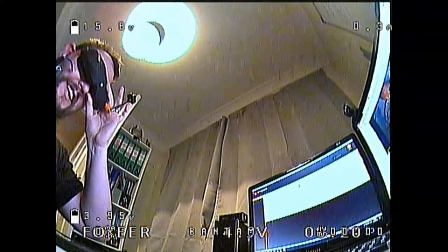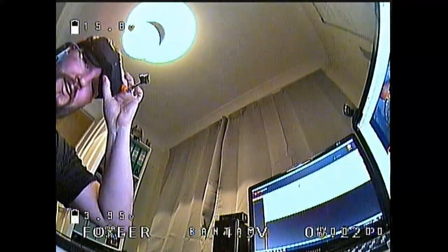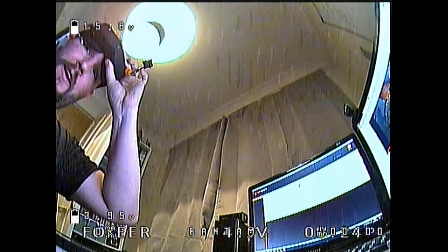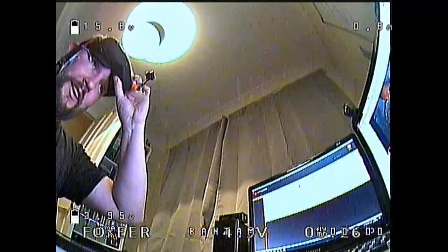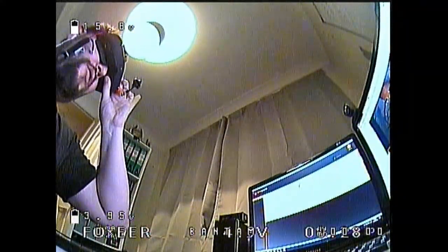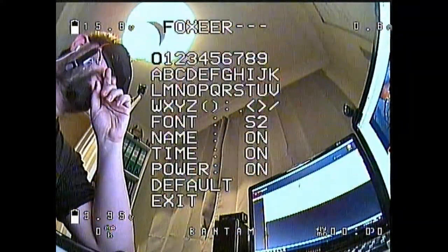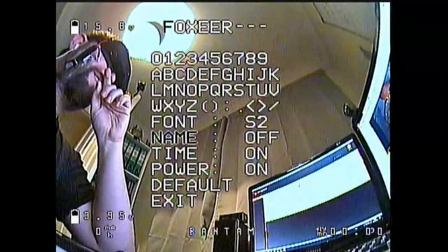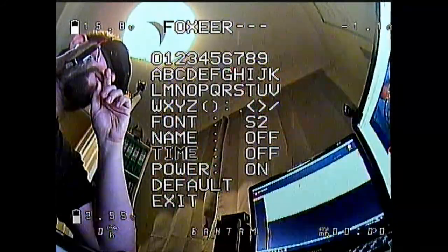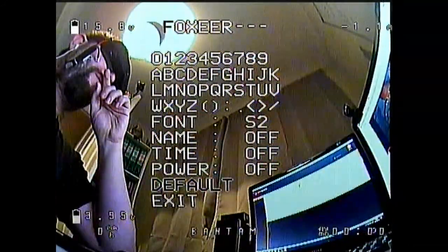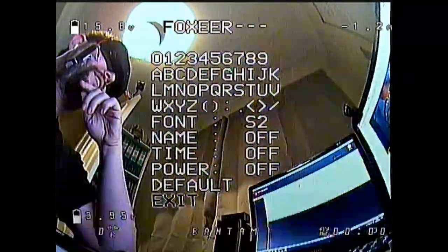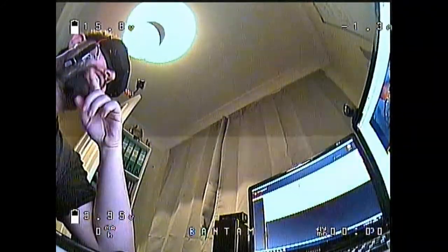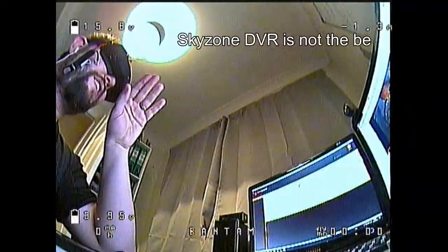Right, so my first lesson here is going to be to make sure that I can turn off my OSD. So apparently the way you turn off the OSD on a FOXEER is you press and hold the top button. There we go, right. And you can go down to name. You can turn that off. You want time off and power off. Exit. Exit. There we go. Right. So that's how you get rid of all of the stuff that comes to the camera.